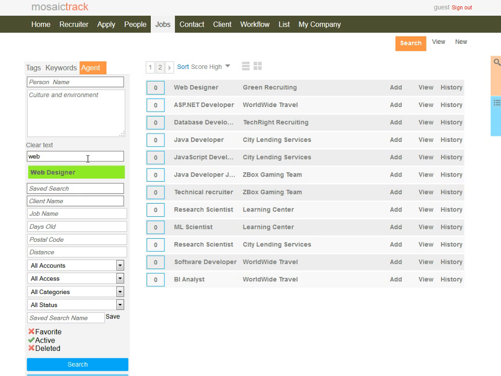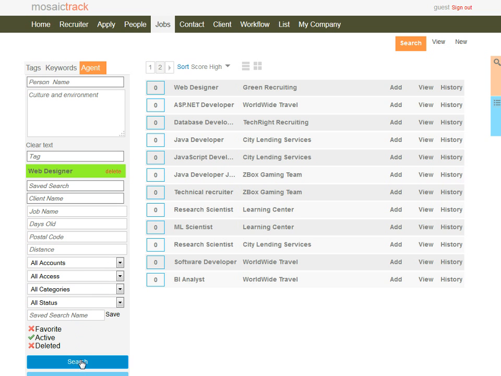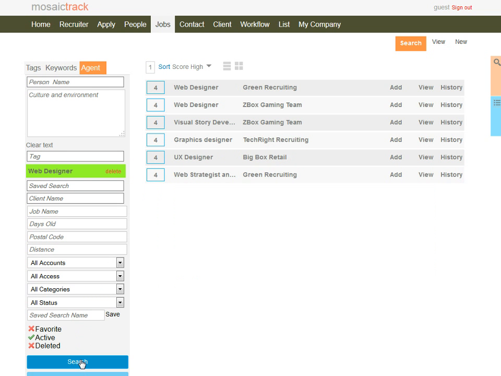Here we can type in with an autocomplete list, a tag of web designer, and we can perform a search and filter just for those types of job openings.